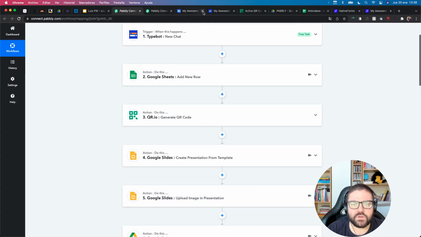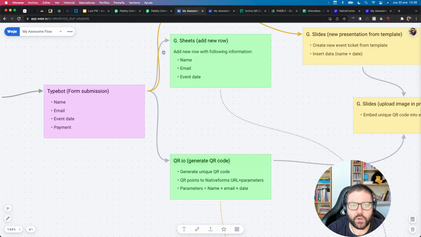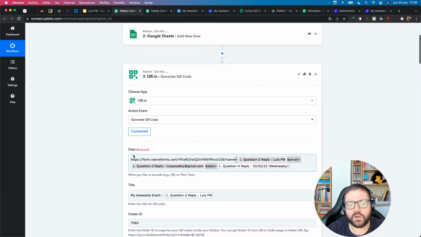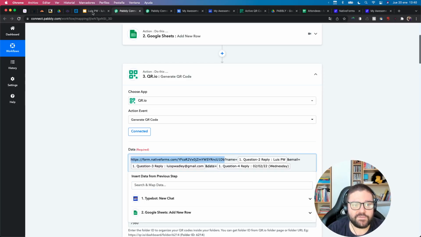And then we've also generated a QR code, as you can see there. And we've generated a QR code that points to a URL of native forms. I told you earlier that we were going to be using native forms to register the attendance at the event.